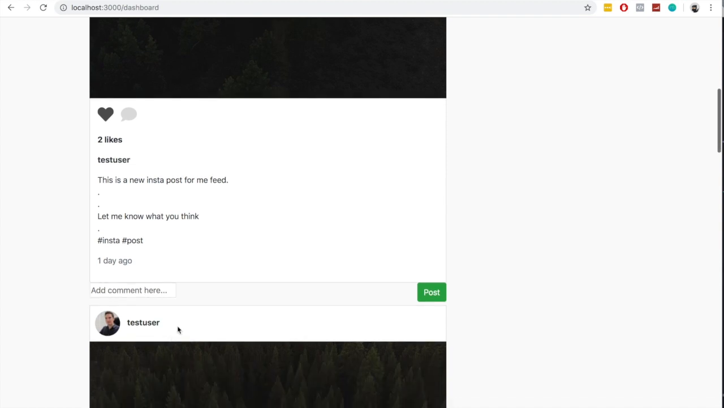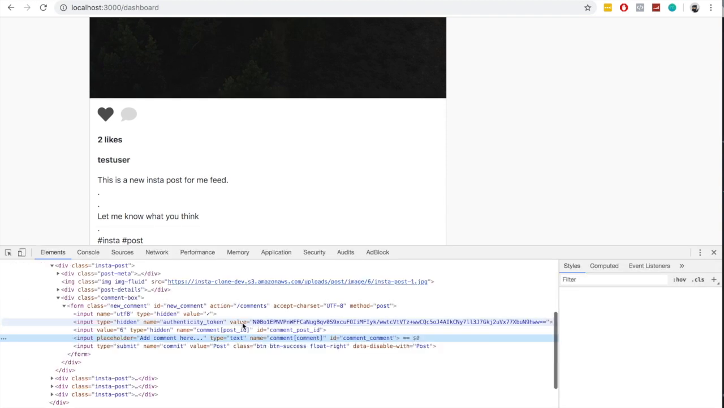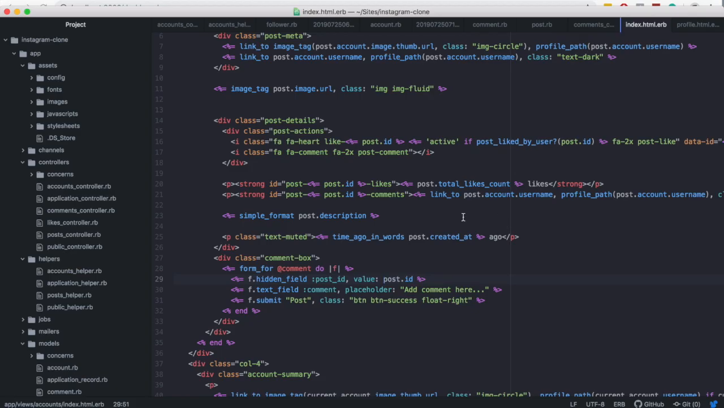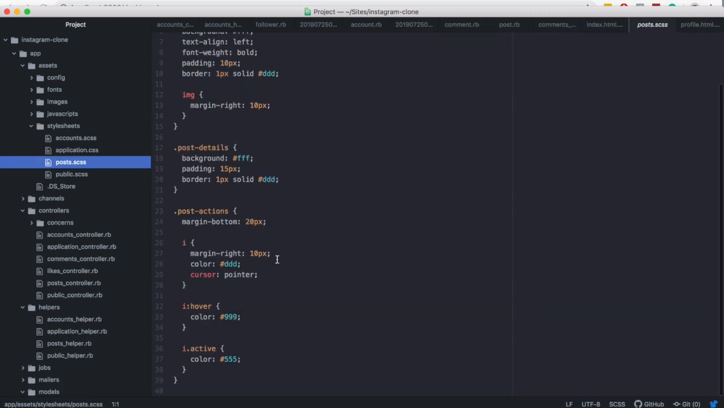So that seems to have fixed that problem, but the styling of our comment form looks a little bit funny right now. However, the value seems to be set for the post ID. So let's figure out how we can style this up a little bit better.